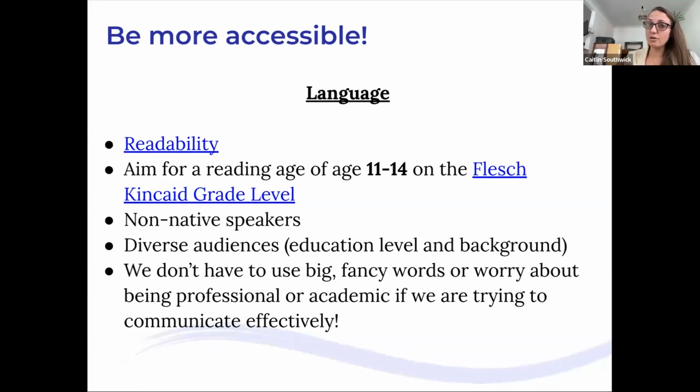And in order to, of course, not only be accessible to people with different language backgrounds, but also people with different educational levels and cultural backgrounds, it's really important for us to get out of this idea that in order to be professional or in order to seem like we know what we're talking about, we have to use big fancy words. I'm just going to tell you a little story here and then I'll move on to the next topic. But I find this to be incredibly important.